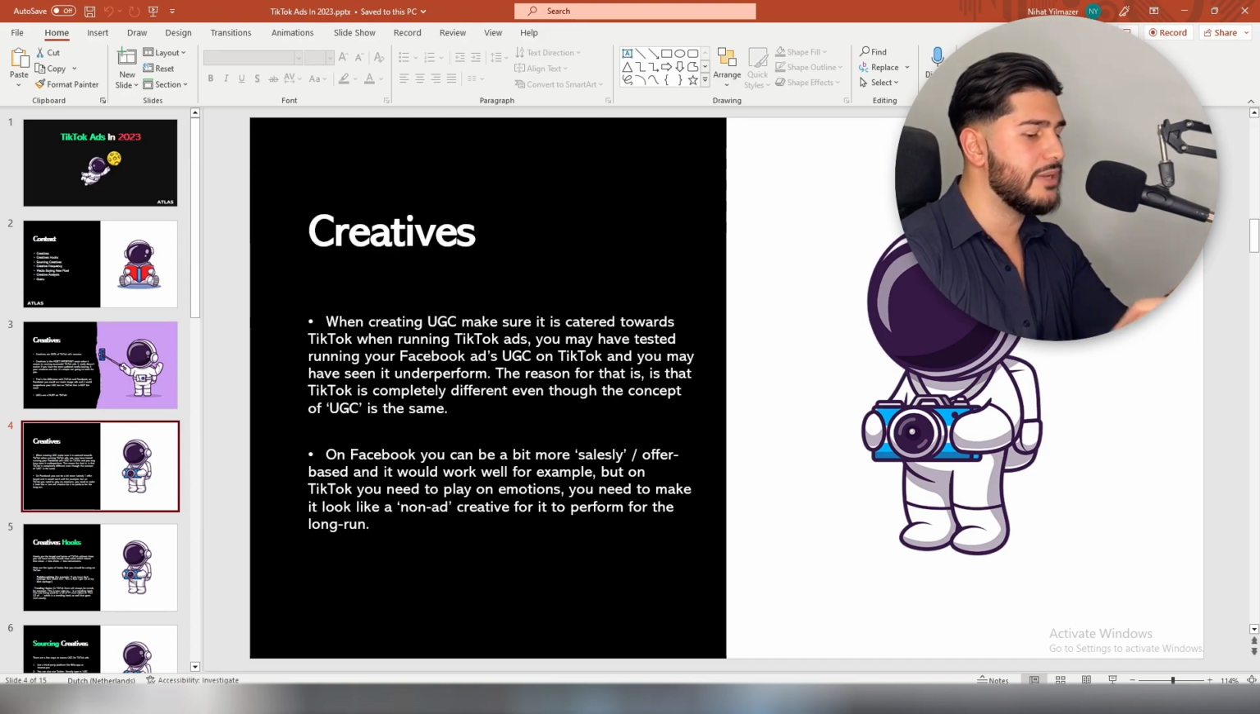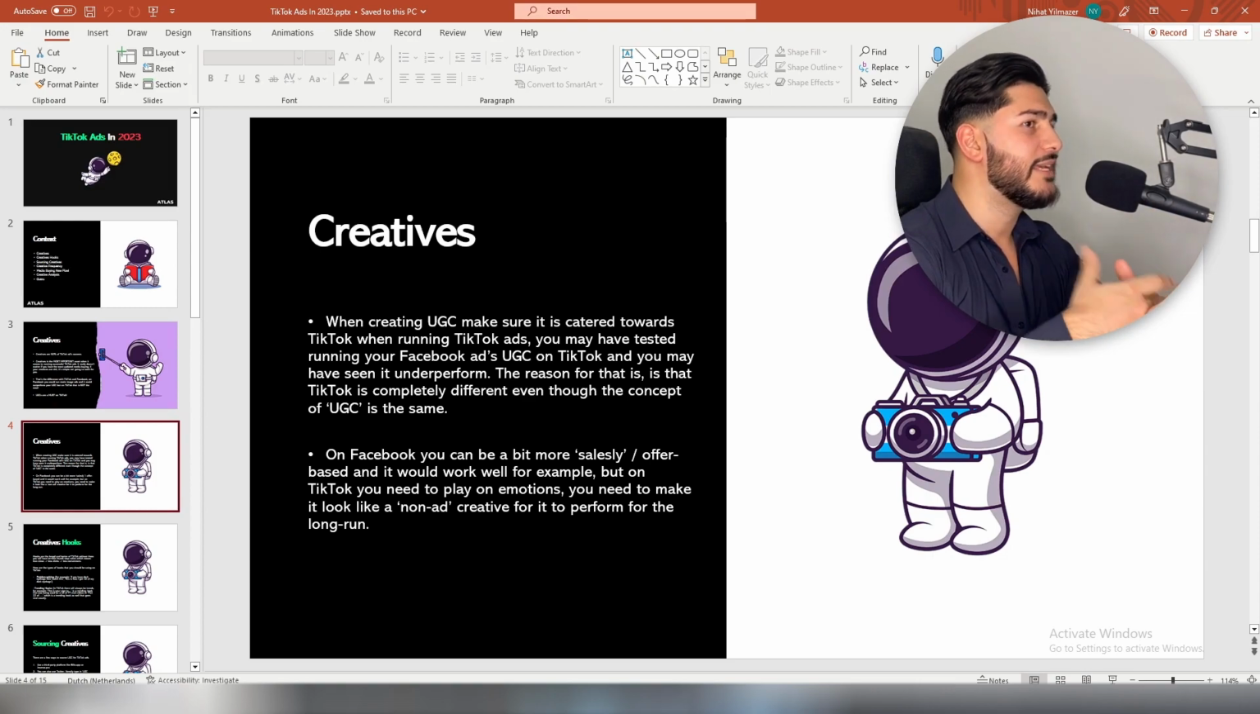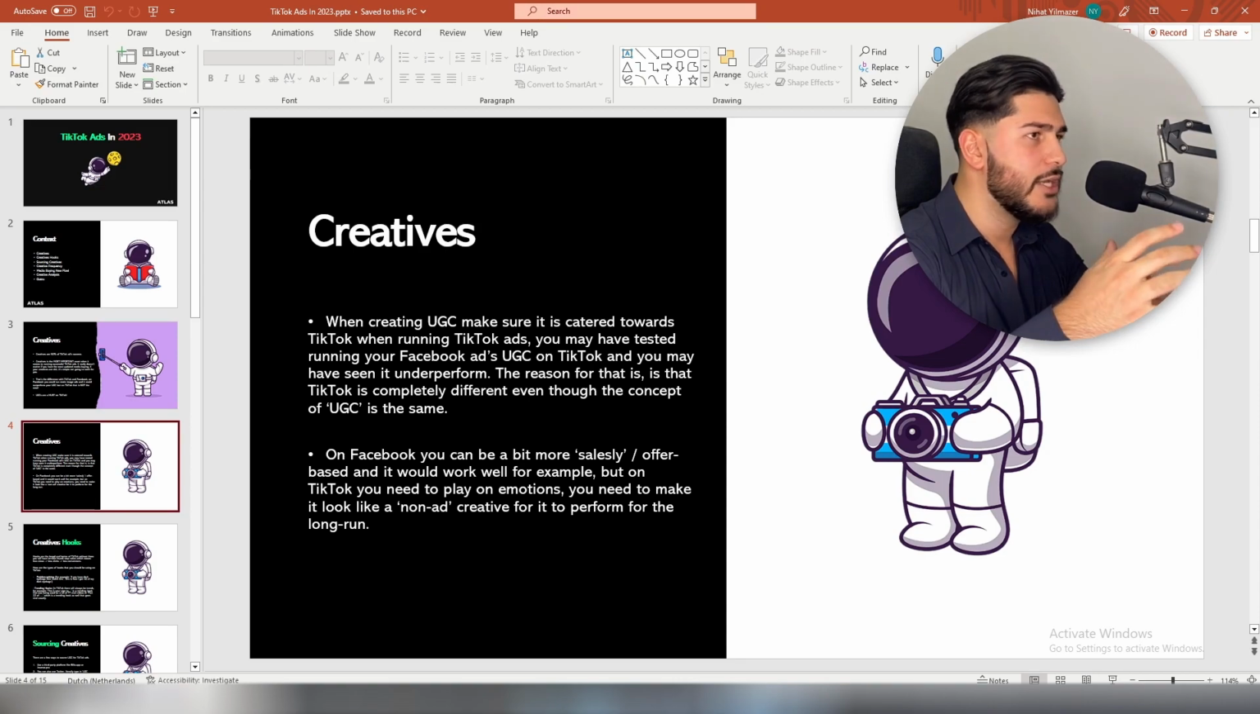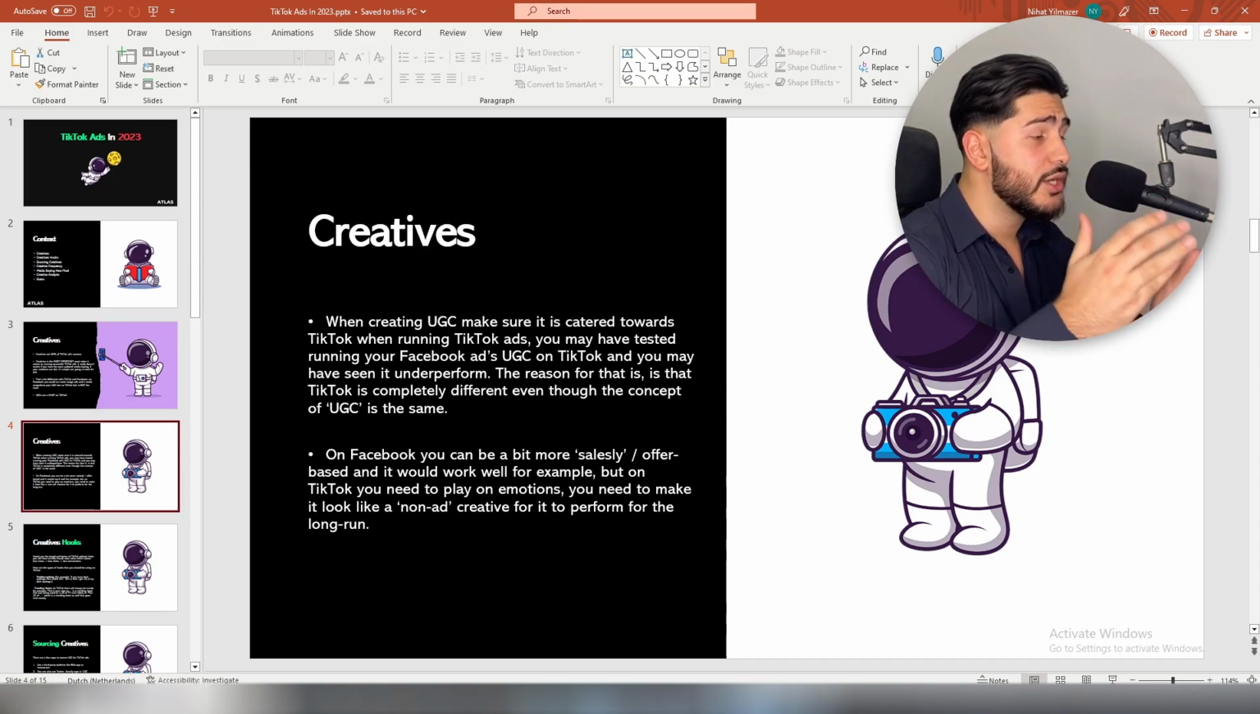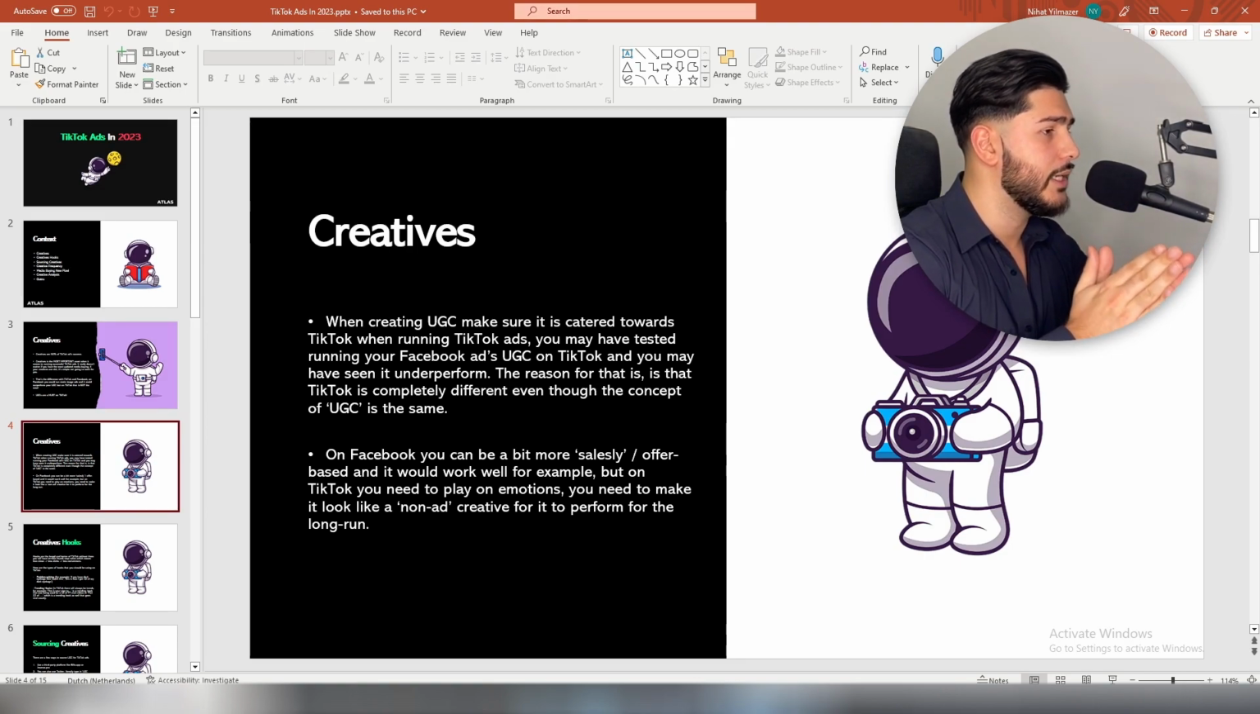With Facebook, a bit of salesy, offer-based works very well. On TikTok, it's a bit different. You need to make the creative native to the TikTok ads platform, right? So what do I mean with that? If you're going on TikTok, what do you see? You see people dancing, you see people making memes, you see people saying, hey, part 23 of doing this XYZ, right? So those are actually hooks that you could use yourself as well. And hooks are something that I'm going to get into as well.